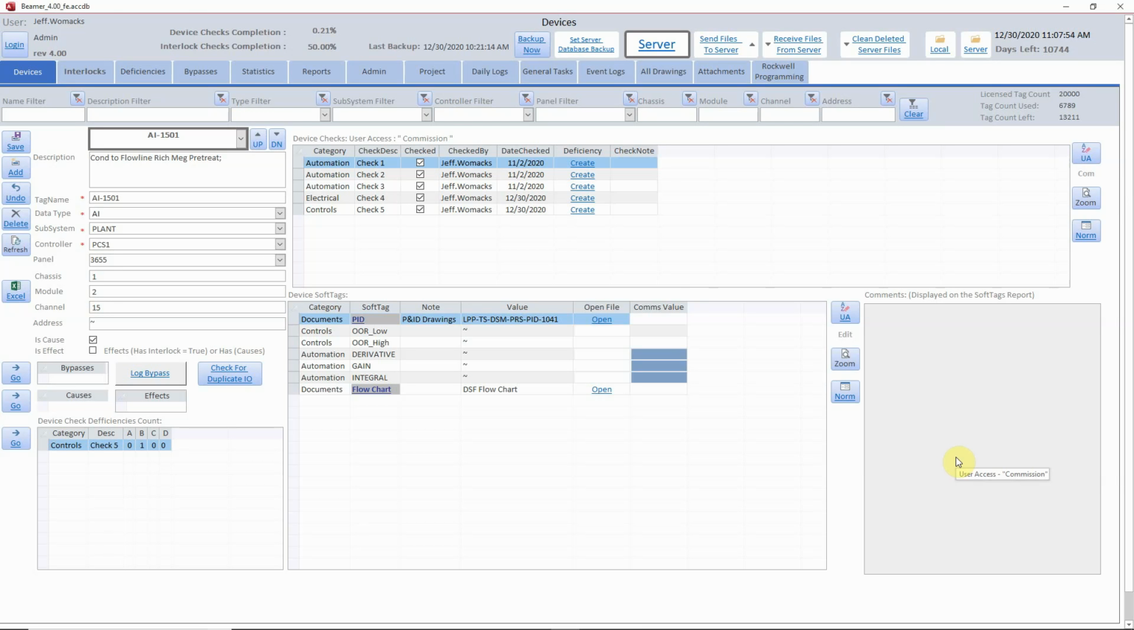Hello everybody, my name is Jeff, and what I'd like to do is take you through a quick overview of software that I've developed called LittleFoot. It's commissioning and project software that I've built.